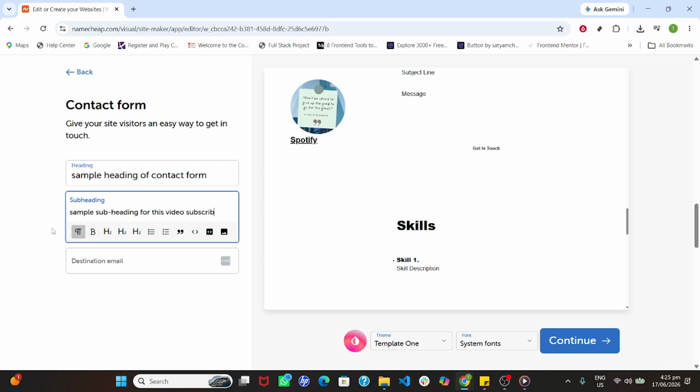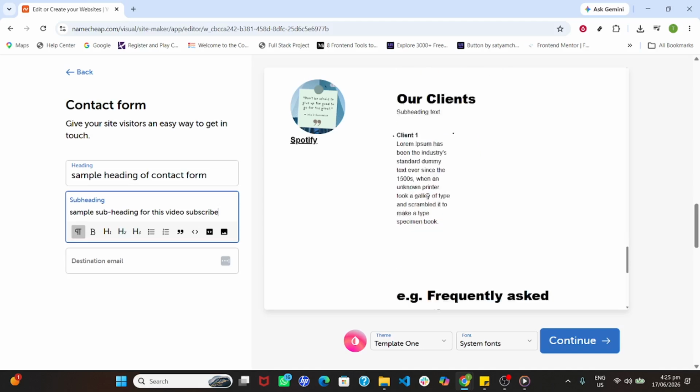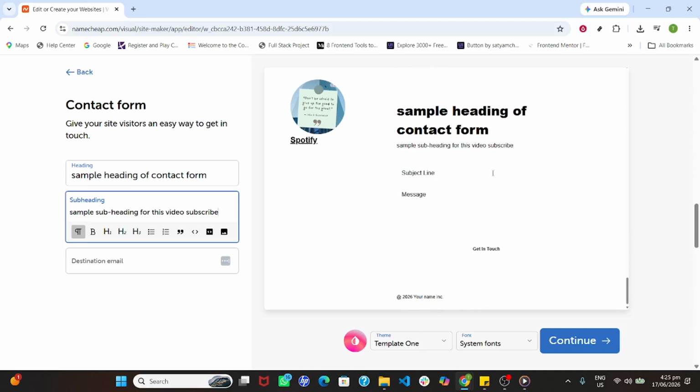And here's a quick tip from experience. If you click on the text instead of the form, you might end up editing the wrong thing, so make sure the whole form is highlighted. Inside the form settings, find the subheading text.